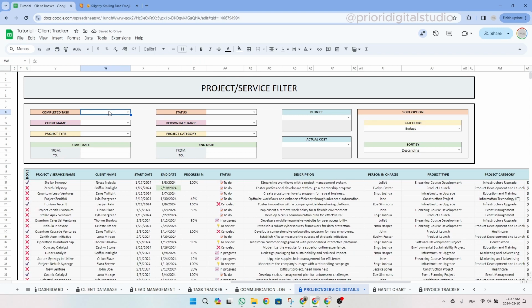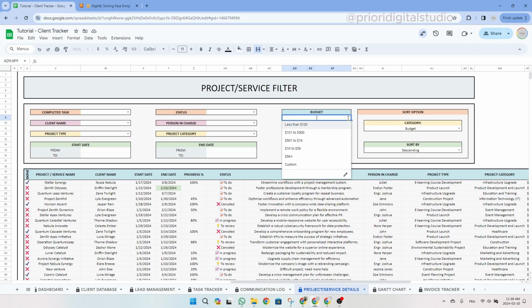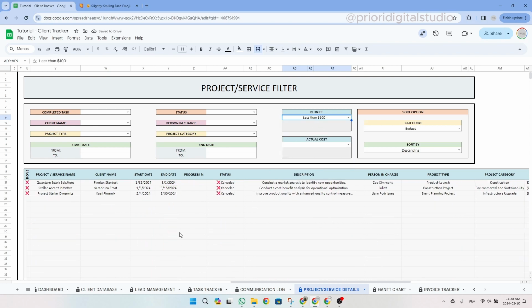Then we can also filter with the budget. So now let's filter with the budget. Let's filter with all the projects that are less than $100. As you can see here, we have about 3 projects. Let's delete this and then filter custom.